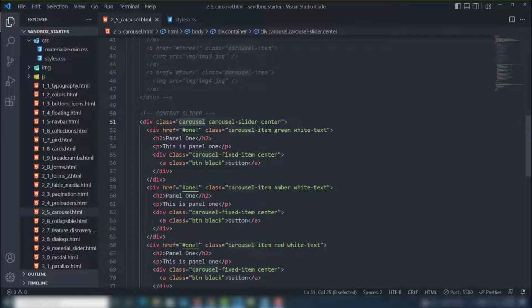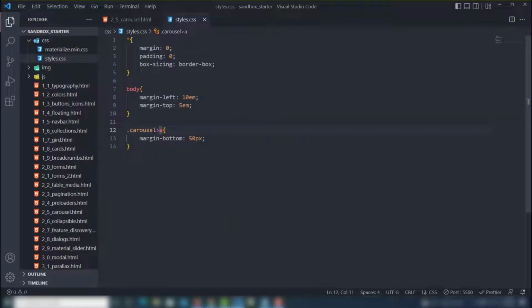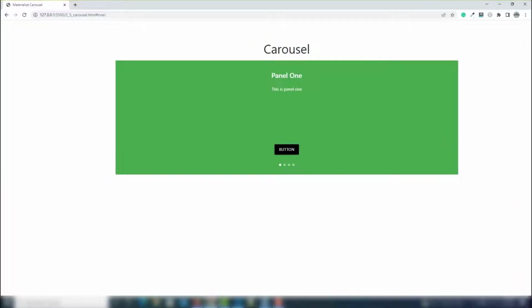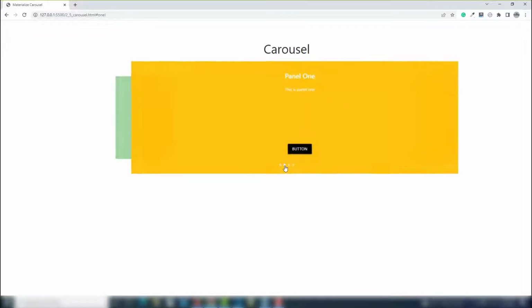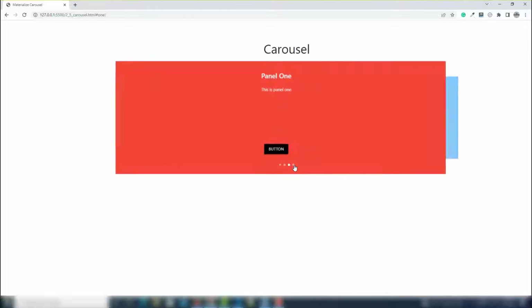Carousel slider. I'm gonna target this one. So let's see. Yes, it works. The button has appeared, but I'm able to change the Carousel with the help of indicators.